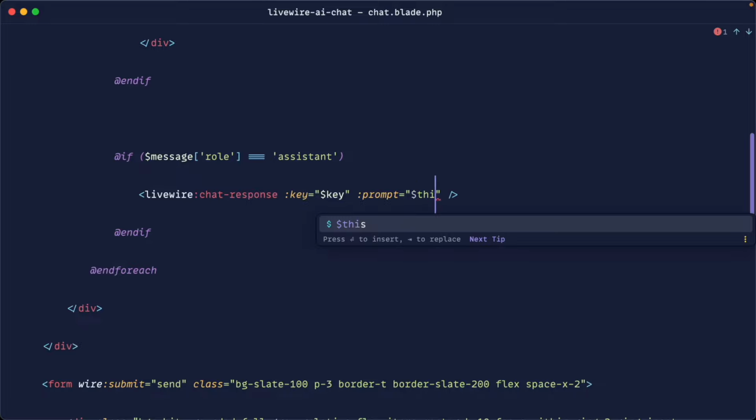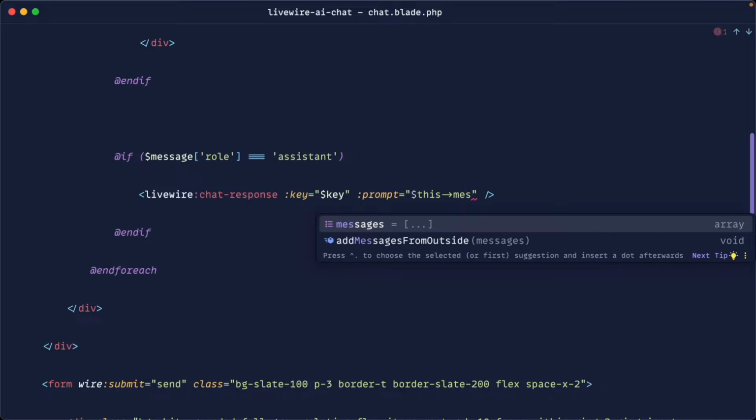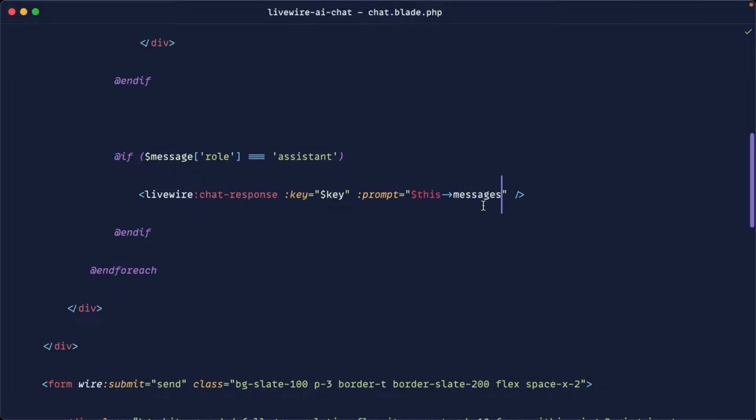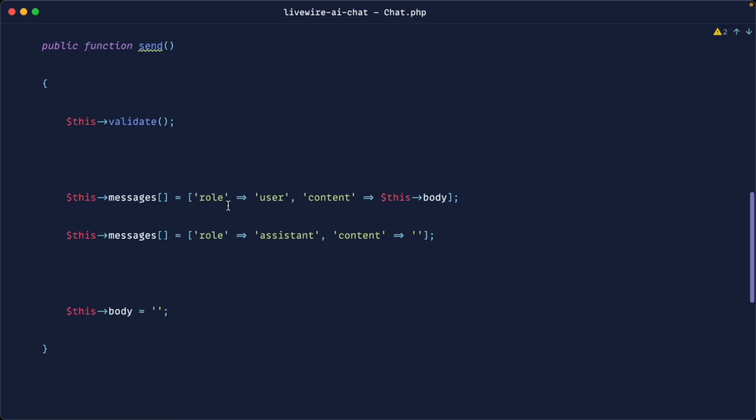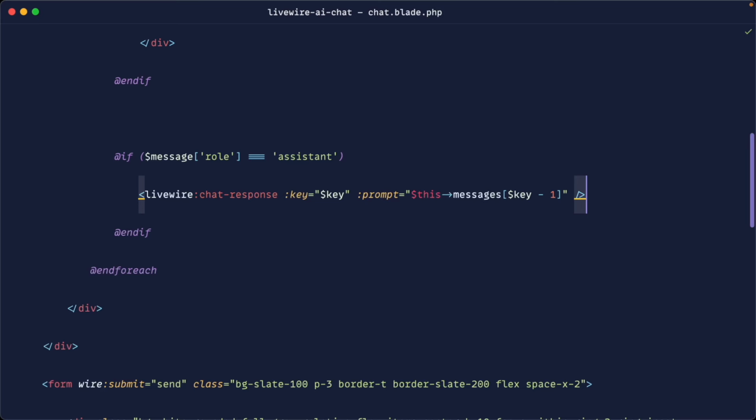Okay, so this isn't the best solution, but let's go ahead and just grab the messages that we already have, and let's grab the key that we're currently iterating through minus 1. So that's going to give us, if we come back over to chat, the last message that was sent by the user. Of course, we could do some fancy filtering here if we wanted to, and that would make it a little bit easier. Okay, let's go and just fix that up.